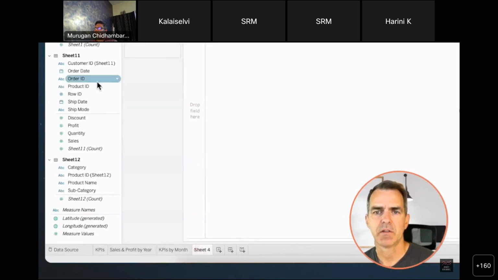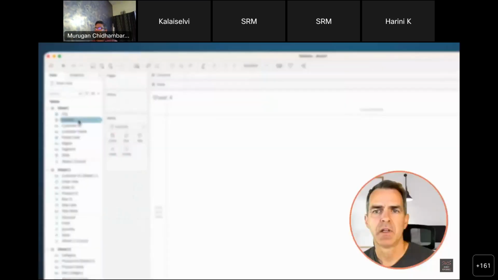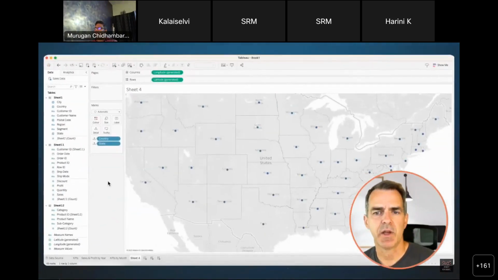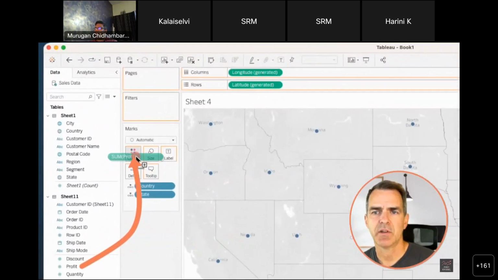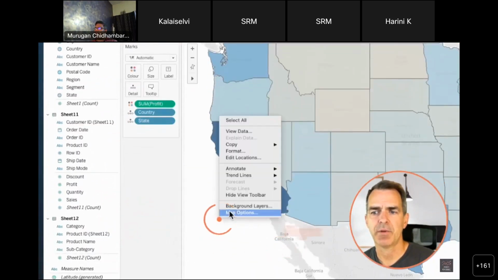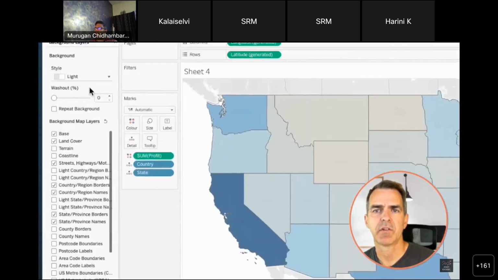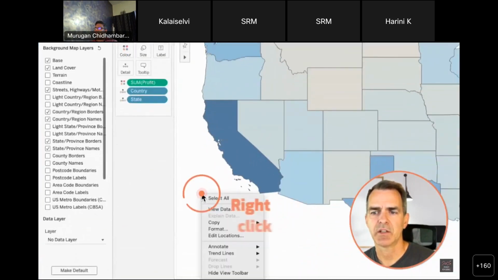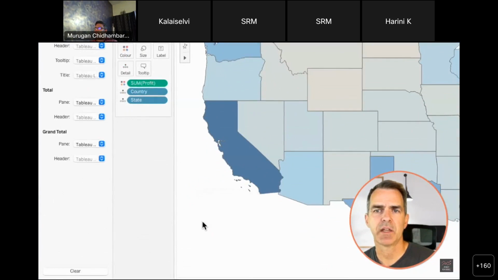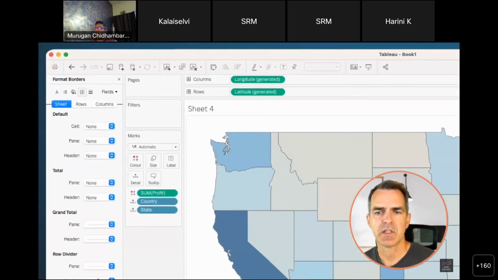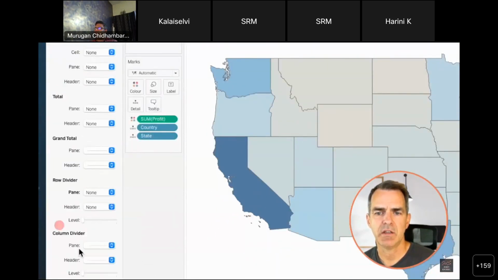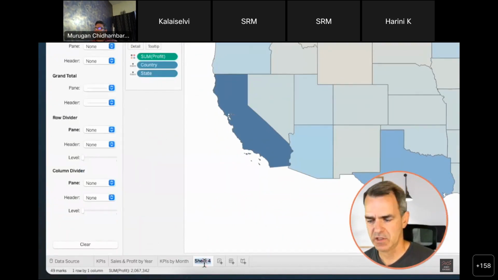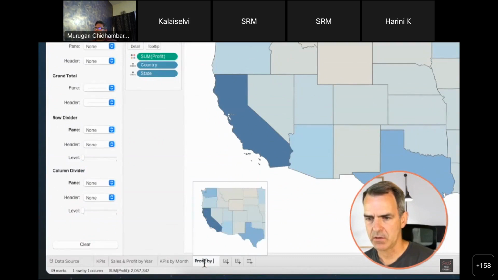Create a new sheet. This time we're going to create a map. Double click on country, double click on state, and we get the US. Let's drag profit onto color. Right click in the map and choose background layers. Drag the washout all the way over to 100%. Right click on that sheet again and choose format. Choose the border options, set the row divider to none, and the column divider to none. Let's rename this sheet profit by state.